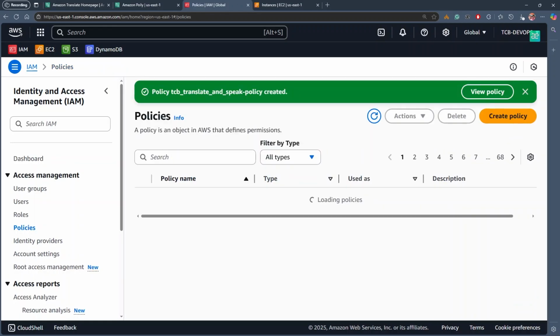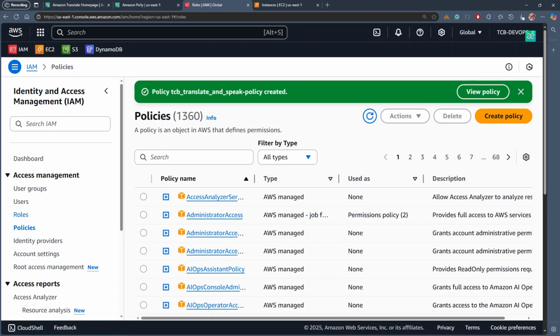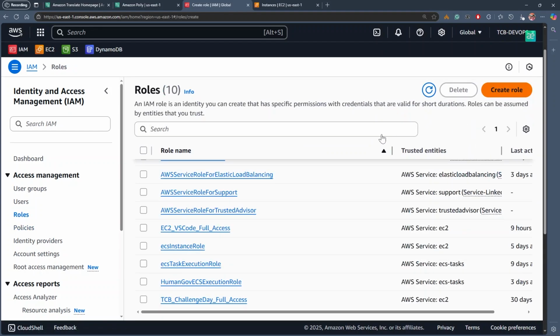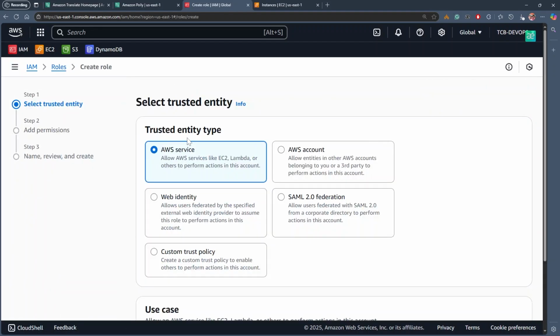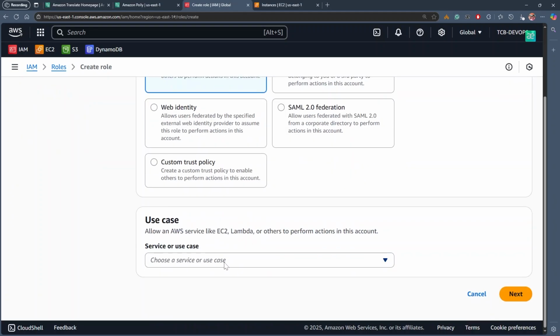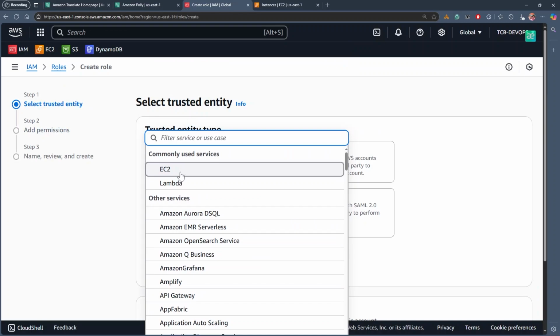Once we have our policy created, our next step is to create a role, attaching it to this policy. A role allows trusted entities like EC2 instances to perform actions on our behalf. To do this, click on Roles, then click on Create Role. The entity type will be AWS Service and the use case will be EC2, which is exactly where we are going to deploy this role.